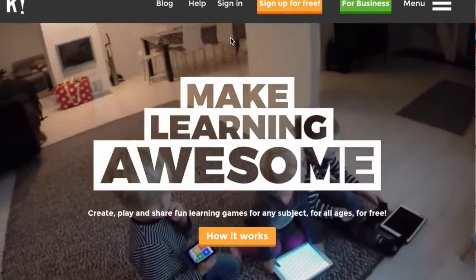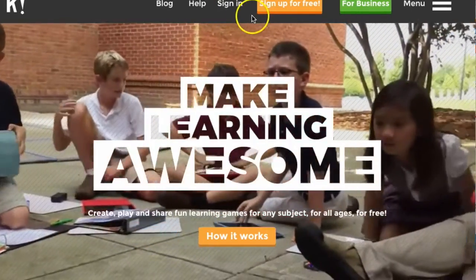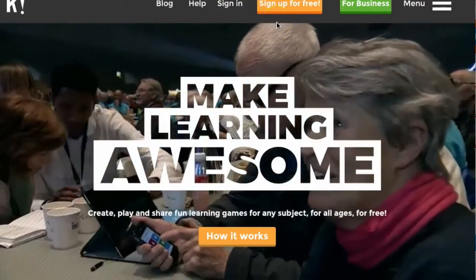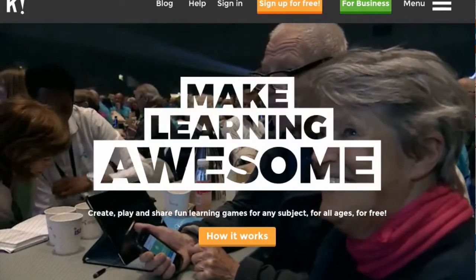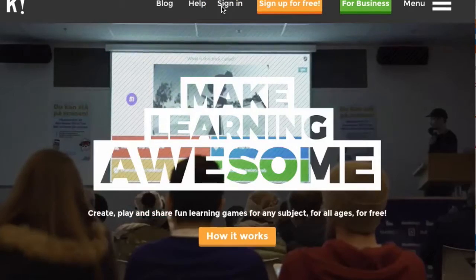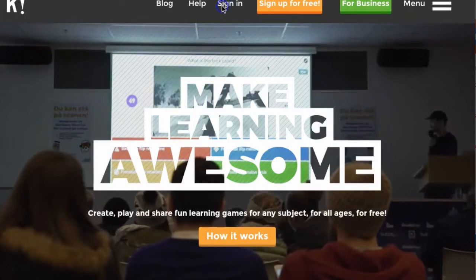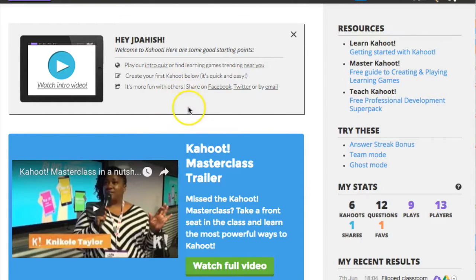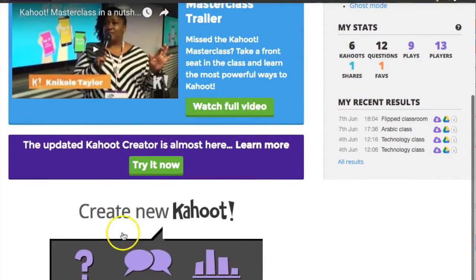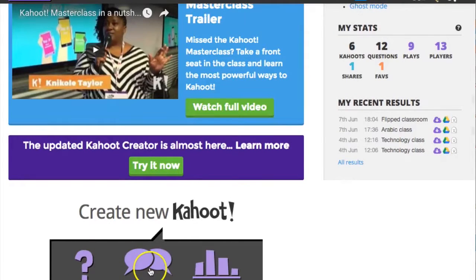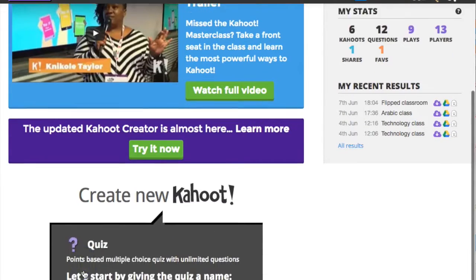To log in, you select sign in, and if you don't have a profile, you should select sign up for free. Since I have a login already, I'm going to select sign in. When you do this, it will bring you to your home page as you can see here. Down here you will see quiz, discussions and survey. And let's say that we want to create a new quiz.